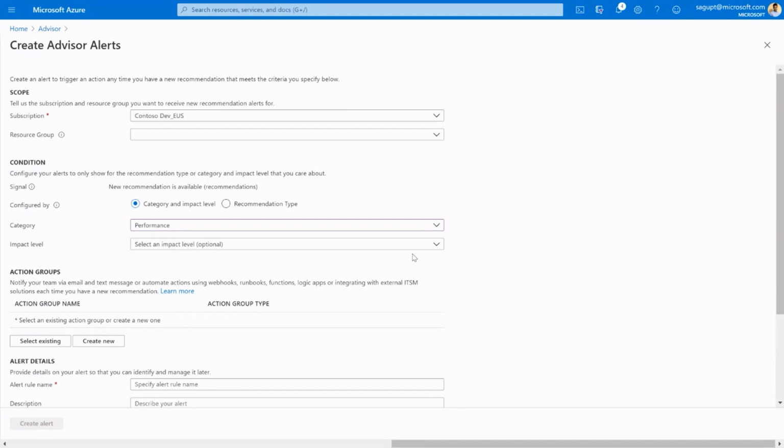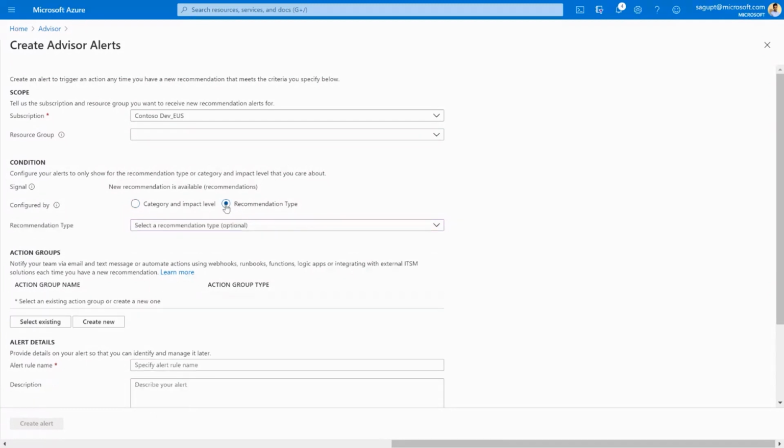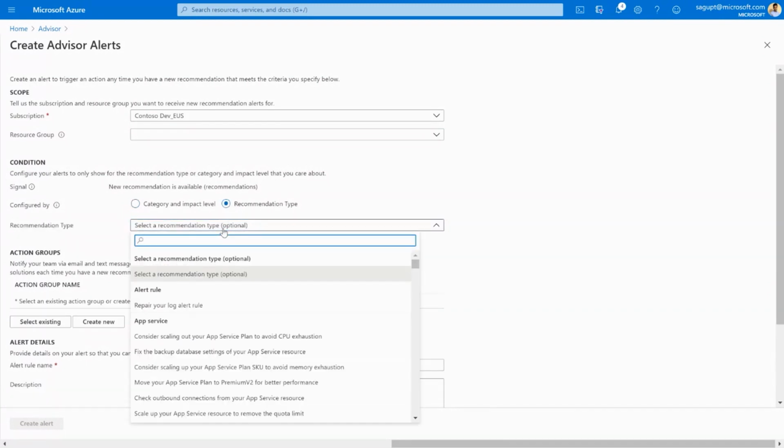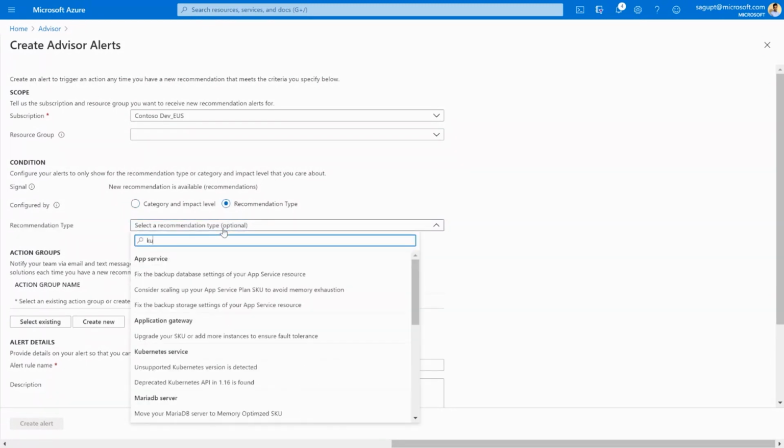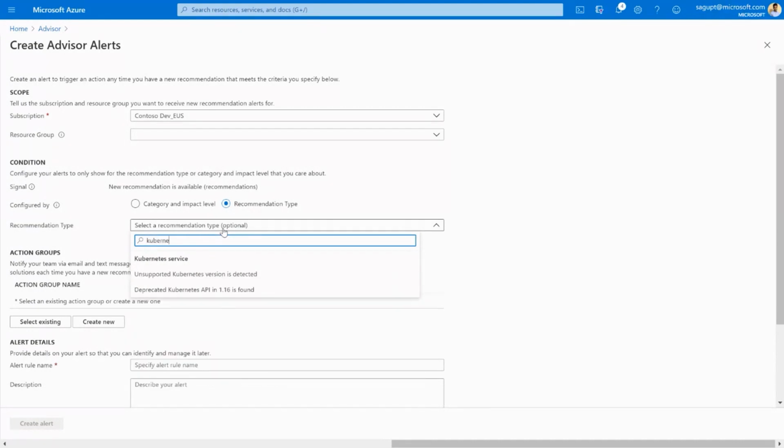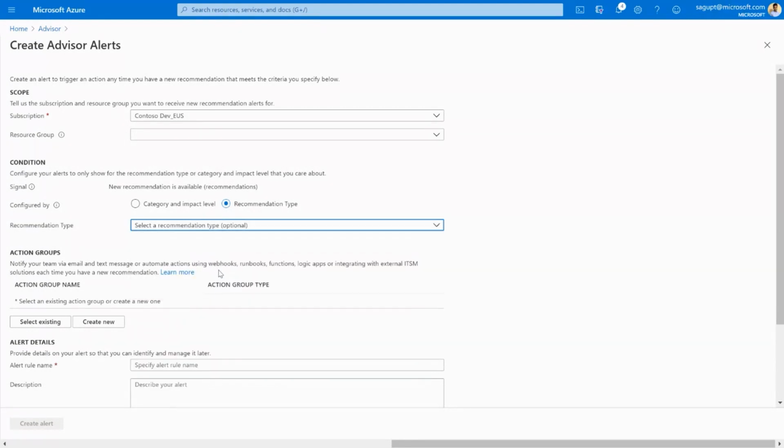You can also make it at a recommendation level. If you just care about your Kubernetes service, then you just type Kubernetes and you can select a recommendation, which I just showed you before. And then whenever there is a new cluster which has an unsupported Kubernetes version, this will generate an alert for you. Now, these alerts can be configured for an action group.